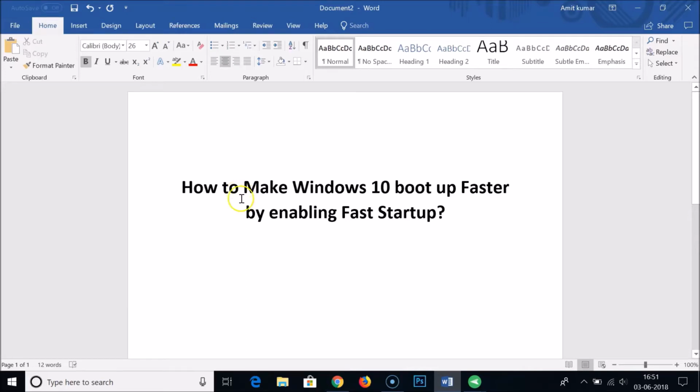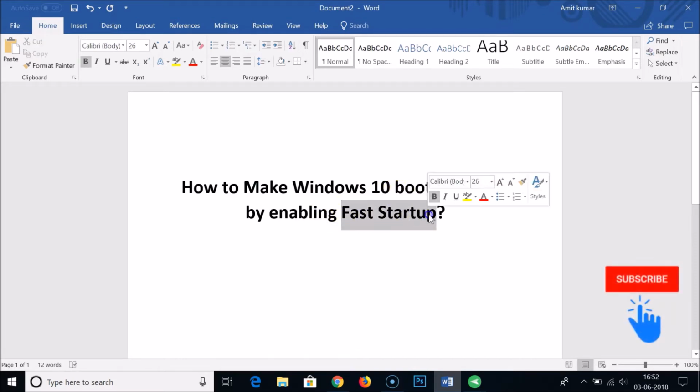Hi guys, in this tutorial I'm going to show you how to make your Windows 10 computer boot up faster by enabling this fast startup option. Okay, so let me minimize that.